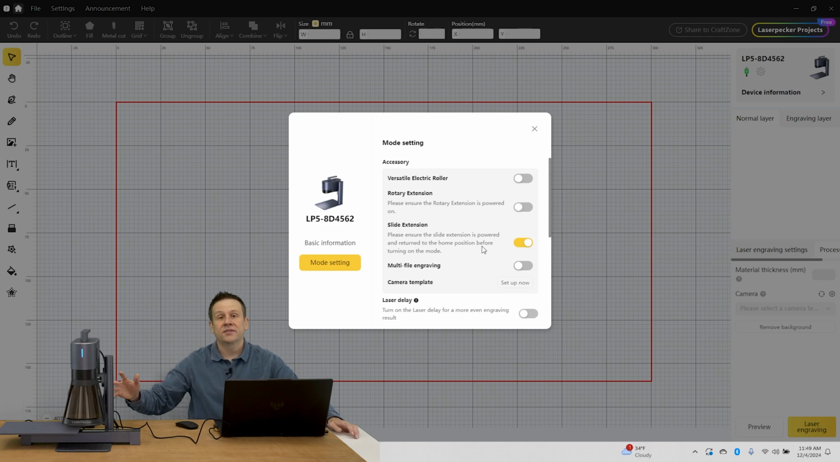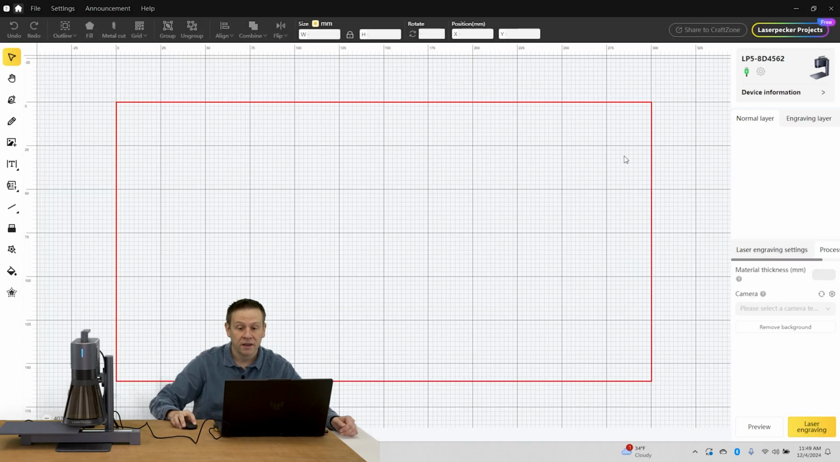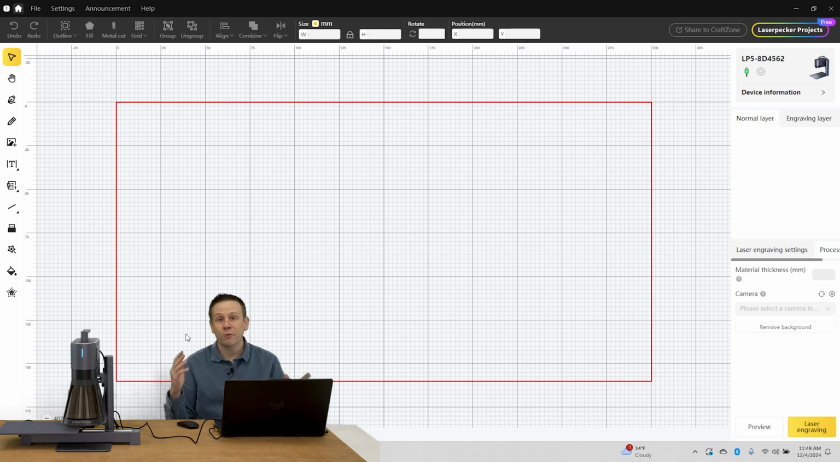Being able to connect the accessories up to the machine using those simple USB cables makes it so easy. And with just a couple clicks, here is our new enlarged work area of 160 millimeters by 300. That's pretty cool. And now we're ready to start creating with the machine and the slide extension. This all took just a couple minutes to unbox and get set up on the machine.